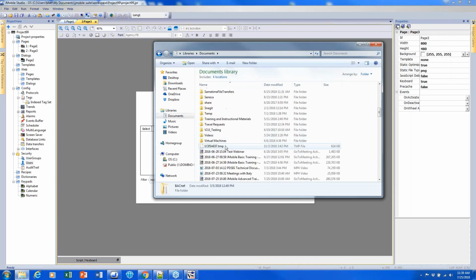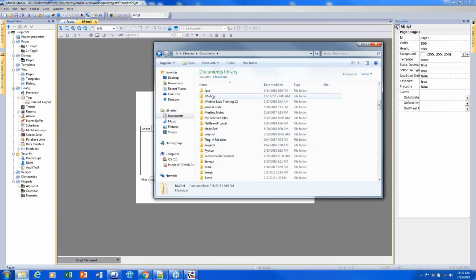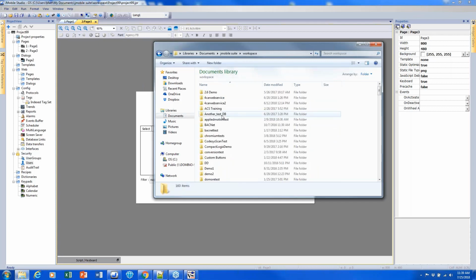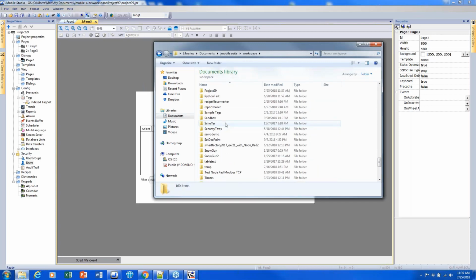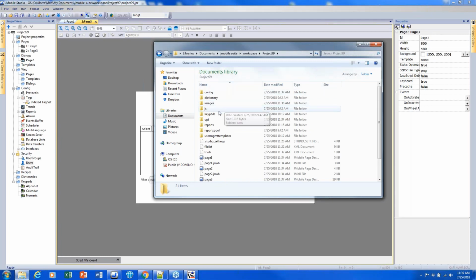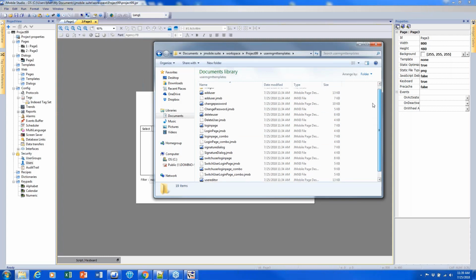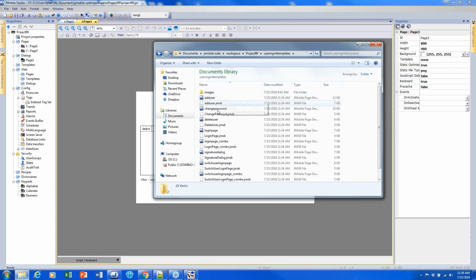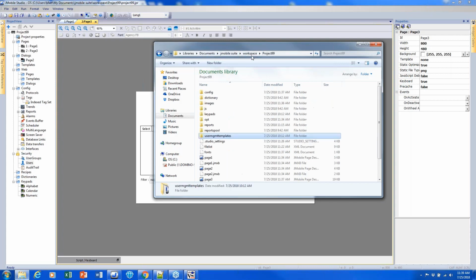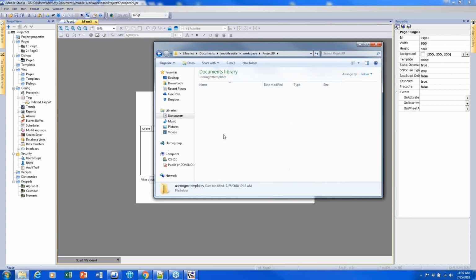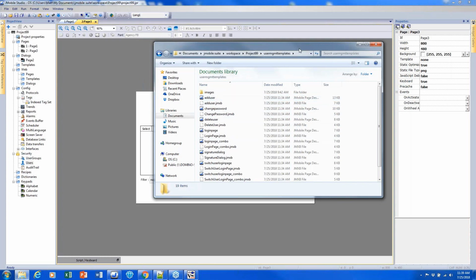So if you go to your project location, which for me was JMobile Suite Workspace, this is kind of the default path, and go to your project. This is my project, user management templates. Double click here, and now you actually see all of the files that I was just playing with. These files aren't exposed anywhere in JMobile. You have to get to them in your project file. So again, mine was JMobile Suite Workspace, project name, user management templates, and then I found these.